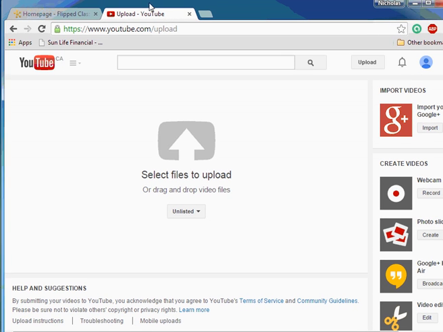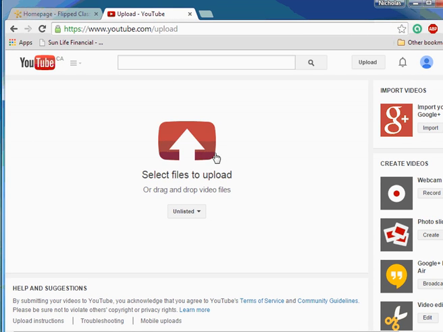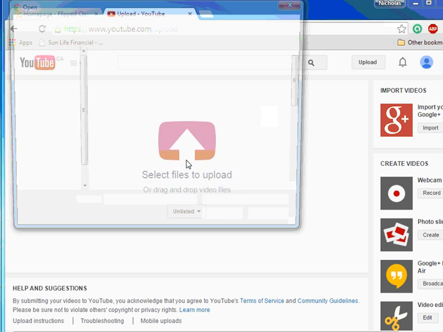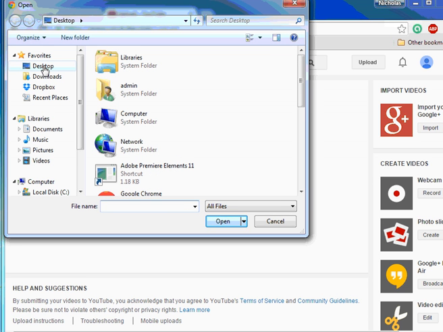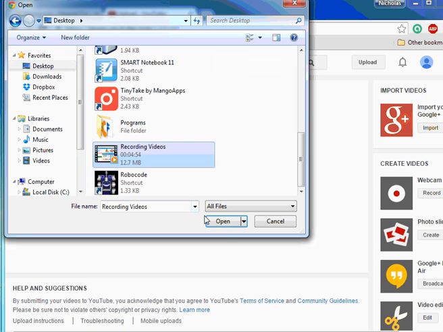So I can drag my files onto here, or I can just click on there. Once again, I'm going to navigate to wherever I saved my video, which is on the desktop. Recording videos. Click on open.